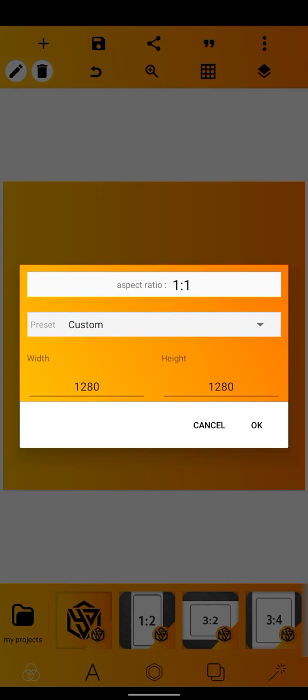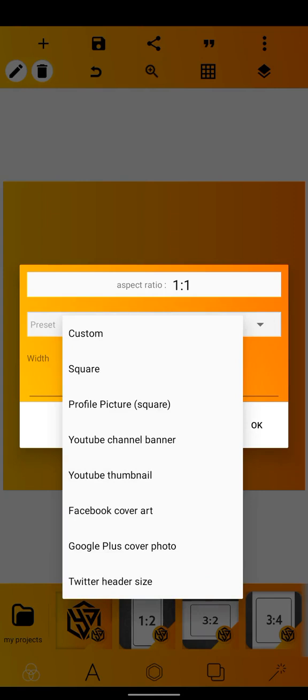One of the custom sizes that a lot of flyer designs use is just this 1280 by 1280. If you click on these presets, you will see different options. You can see square, profile picture, YouTube channel banner, YouTube thumbnail, Facebook cover art, Google Plus cover art, Twitter header size. So these are various design sizes. You can just go to Google or ChatGPT and ask what the various design sizes are, so you can know them. Whenever you're dealing with a client, you can ask them the size of the design that they want, so that you can use the exact design.